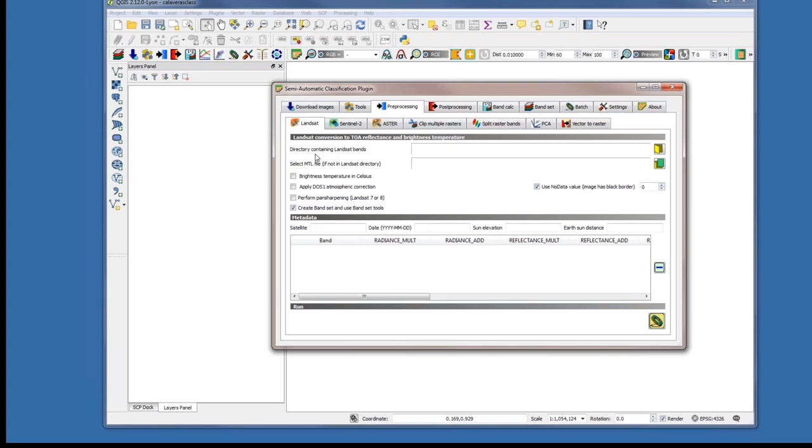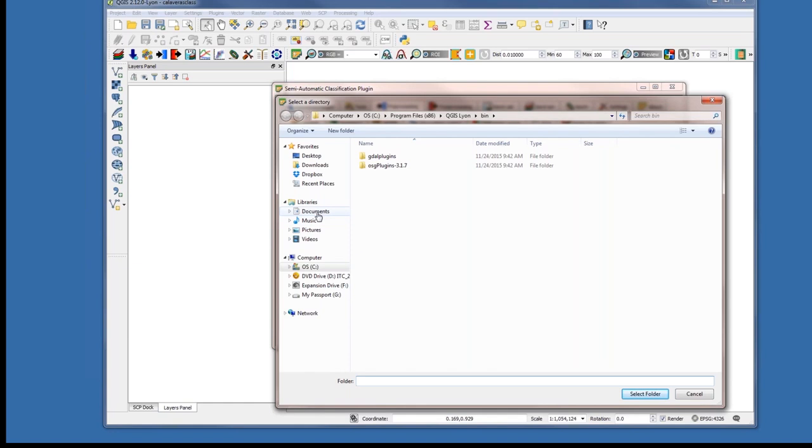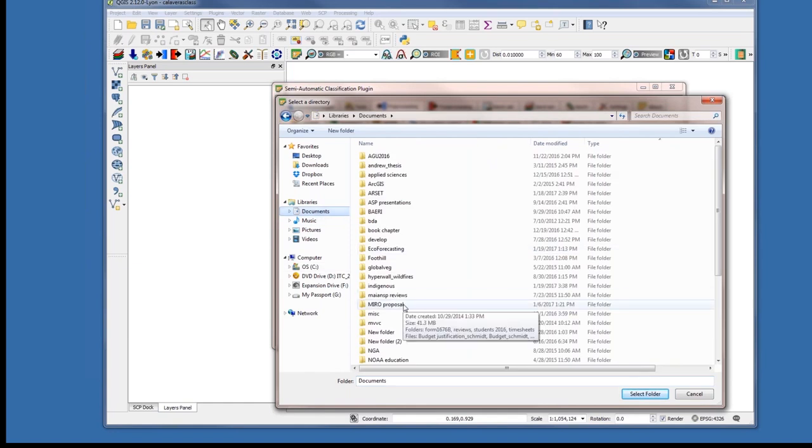The first thing you're going to do is go to the directory containing your Landsat bands. As I mentioned in the exercise, it's important that you have all the Landsat bands, including this MTL file, in one directory, and nothing else should be in that directory. You should only have those Landsat bands in the directory. I'll show you what I mean. I'm going to navigate to this.